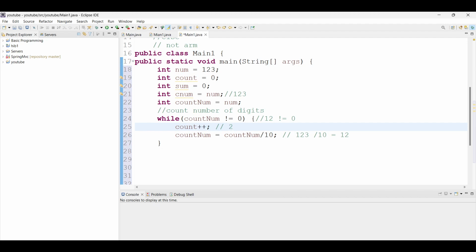After then we again divide the count by 10. So my count value is 12. 12 divided by 10 gives me the output 1. Again we check the count value. Again we check, count becomes 1.